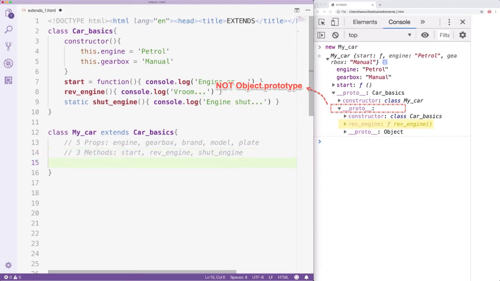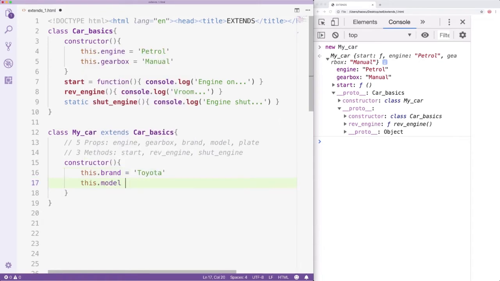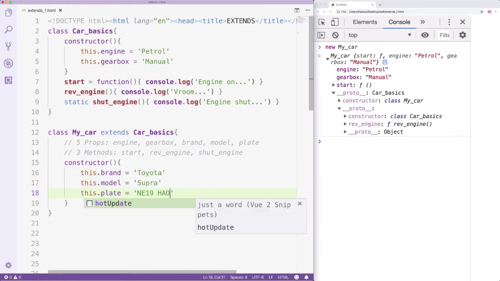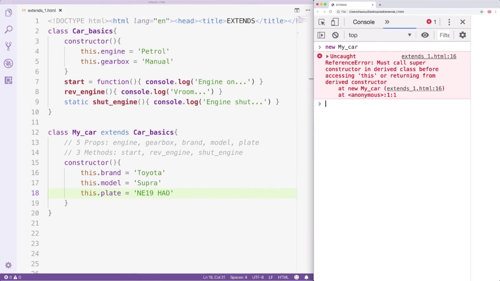Next, let's add the other 3 missing properties. First, we add the constructor method. Inside it, we declare the brand, model, and plate property. We got an error message. It says we must call the super method before accessing any this.